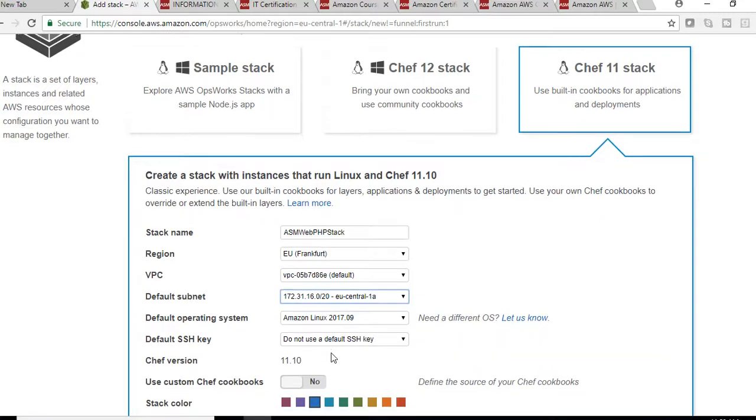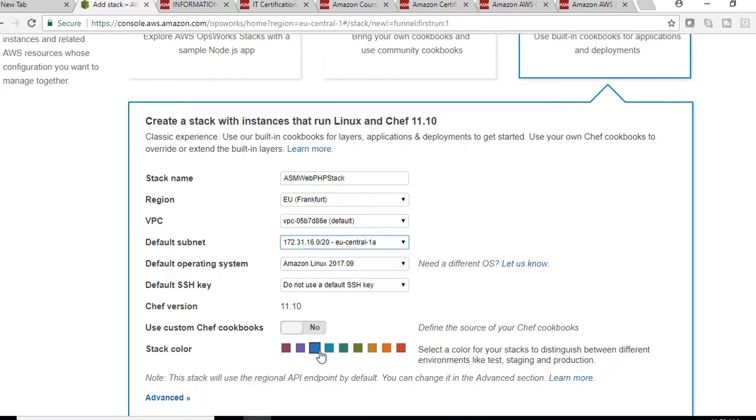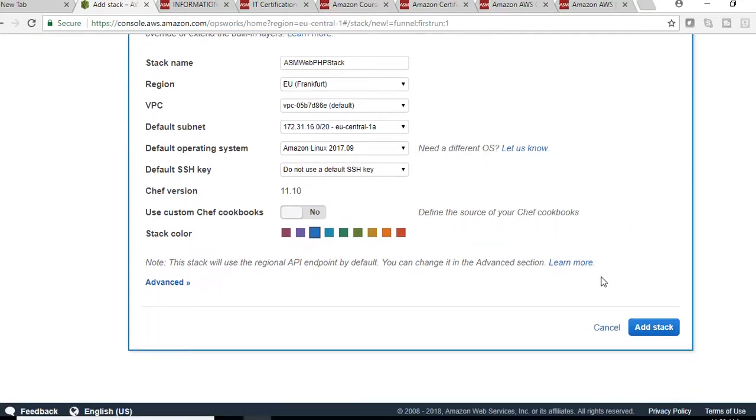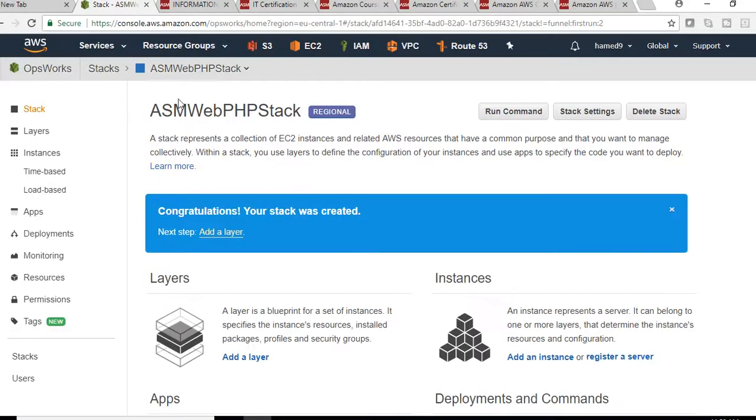This is the Chef version. Then you're going to give it a color. Let's give one of these colors. It's good to have a color. Later I'm going to show what the color is. Then I'm going to click add stack. So right now I'm going to create the stack.